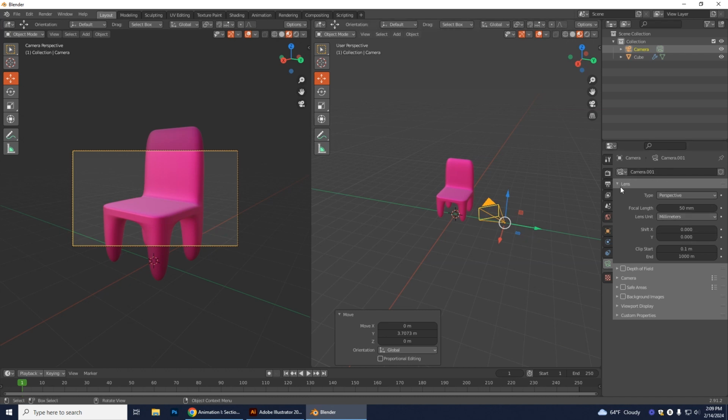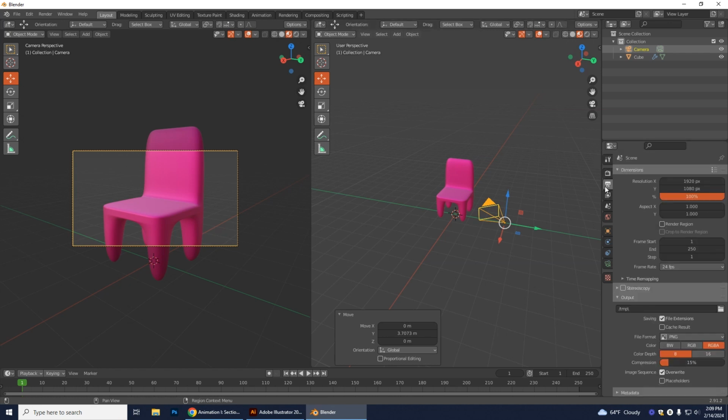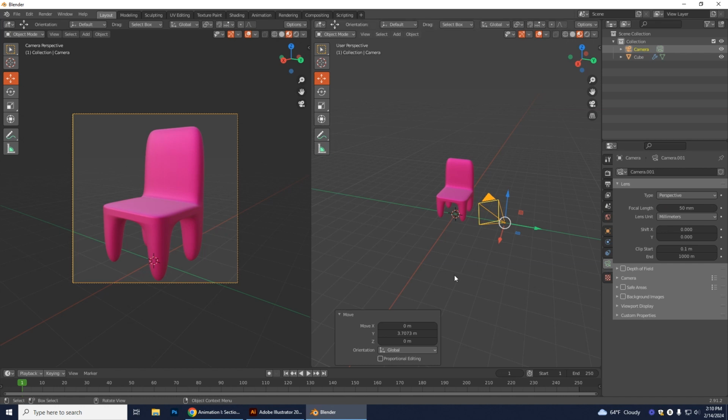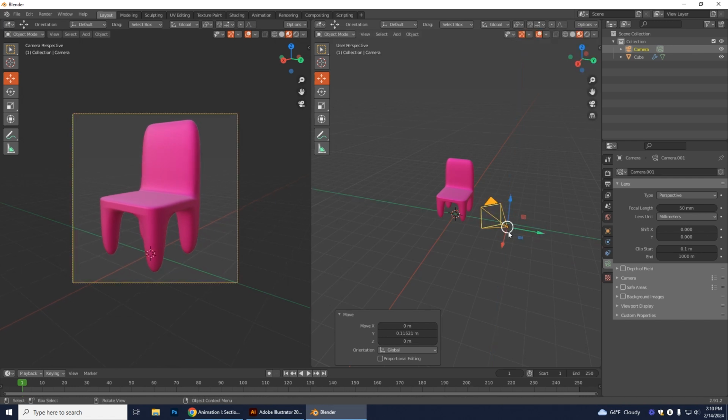Another thing that, before we start getting too far into this, go up here to this little printer button, which is output properties. And we're going to change the resolution to 1000 by 1000. Okay, so now we have a nice square camera. Okay, so again, we're still just modifying this. Just get it how you want it.